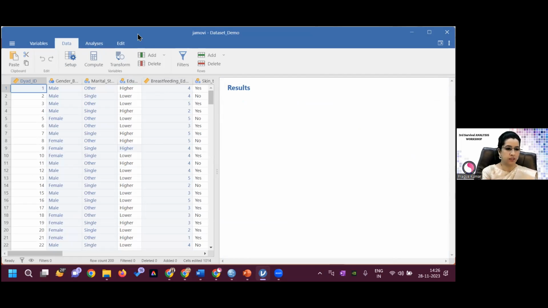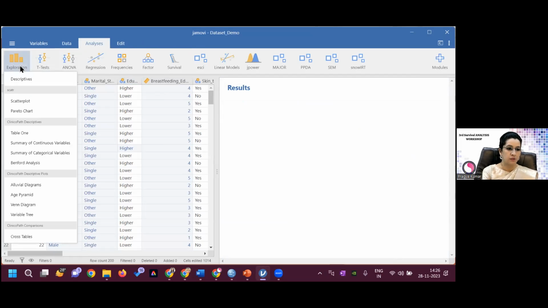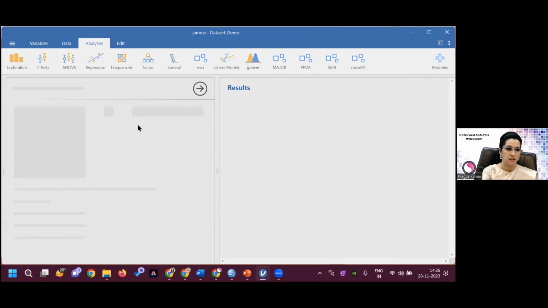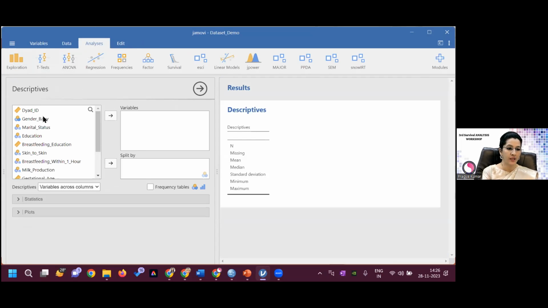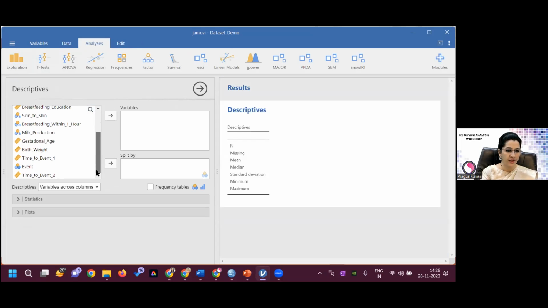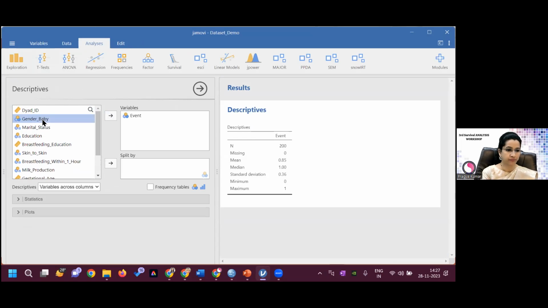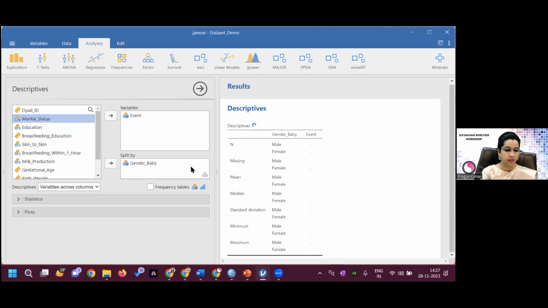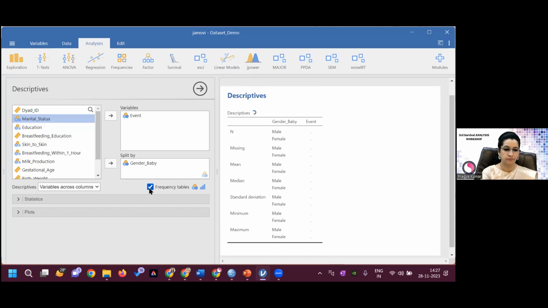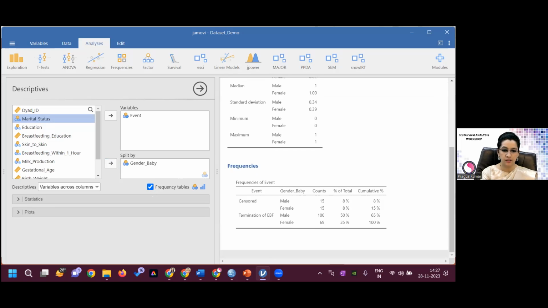So first I'll perform a descriptive analysis. If you see the analysis, go to exploration. Yesterday also we saw that. Click this descriptive. Here you can see this event. This event is the variable here, and if I have to see across the gender, and if I want a percentage table, then I can see the frequency is this one. The total censored events are 30, like 15 in male and 15 in female, 8%. So I can say that the percentage of censoring was equal in both. So this is regarding the amount of censorship.